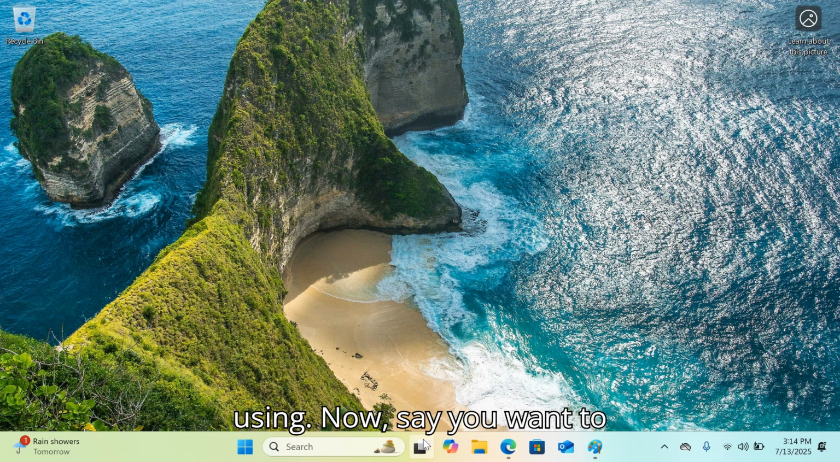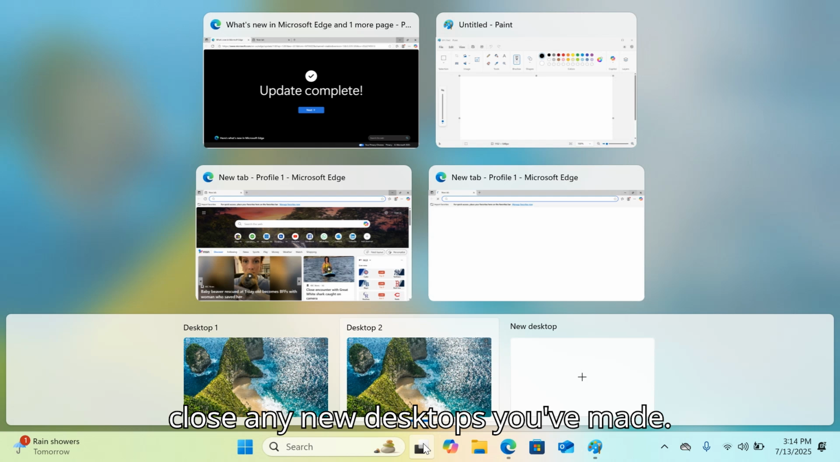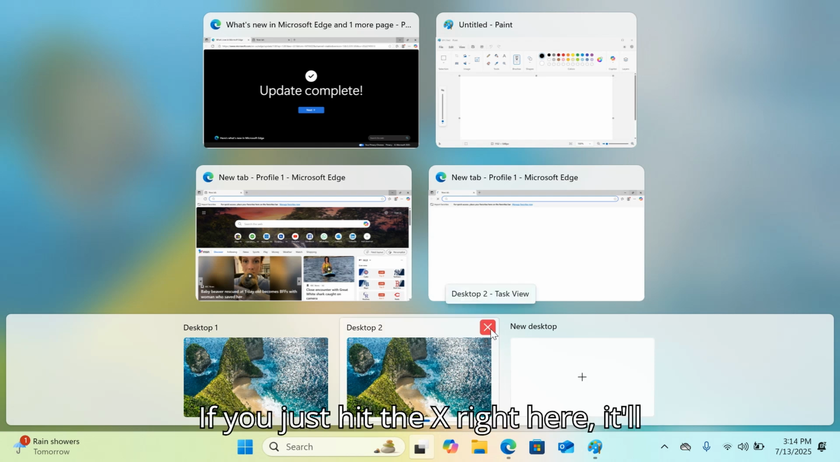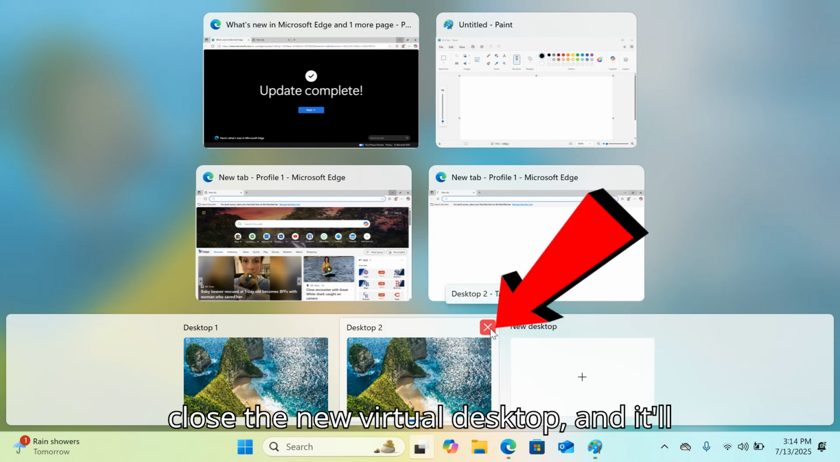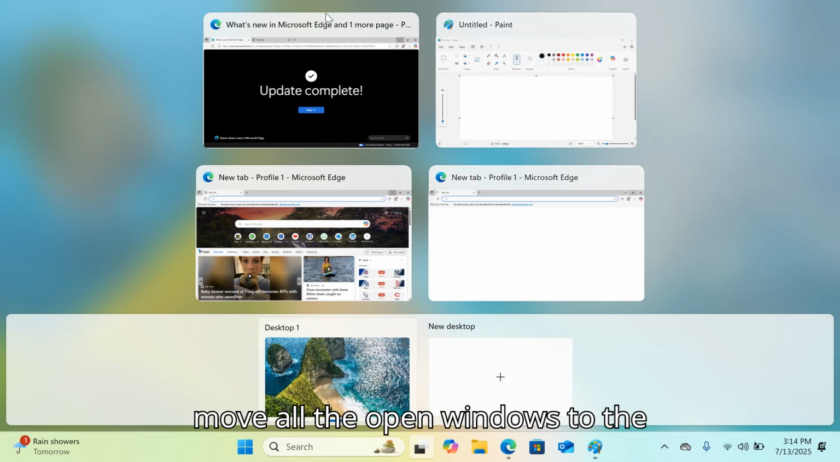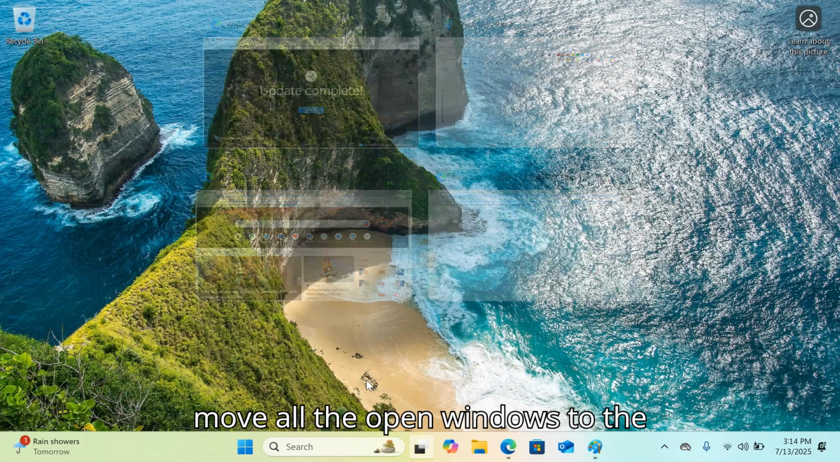Now, say you want to close any new desktops you've made. If you just hit the X right here, it'll close the new virtual desktop and it'll move all the open windows to the original one.